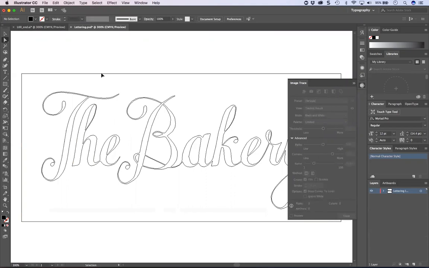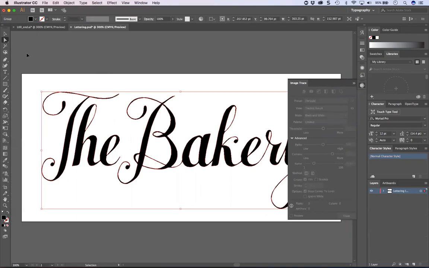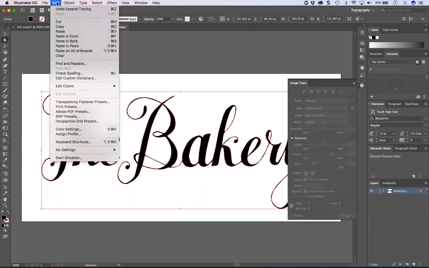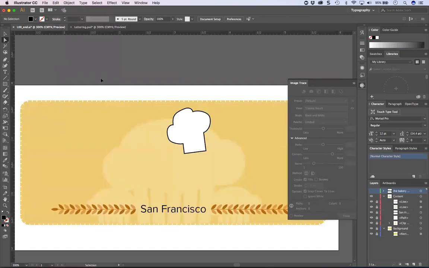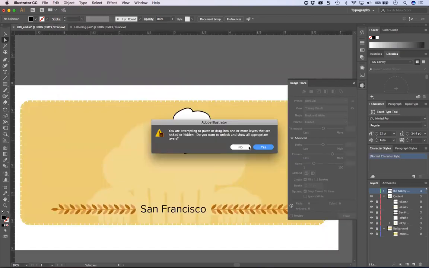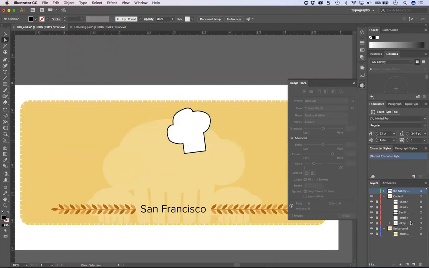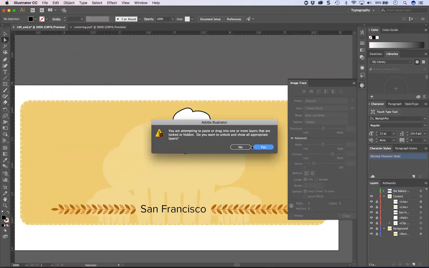Now, say select all, Control on a PC, Command on a Mac, and cut X, or like a pair of scissors. You can always do Edit, Copy, Paste, Cut. These are all in the Edit menu. Cut that, paste it here. I'm on a layer that's turned off, so click off of that. Just unlock and show all.